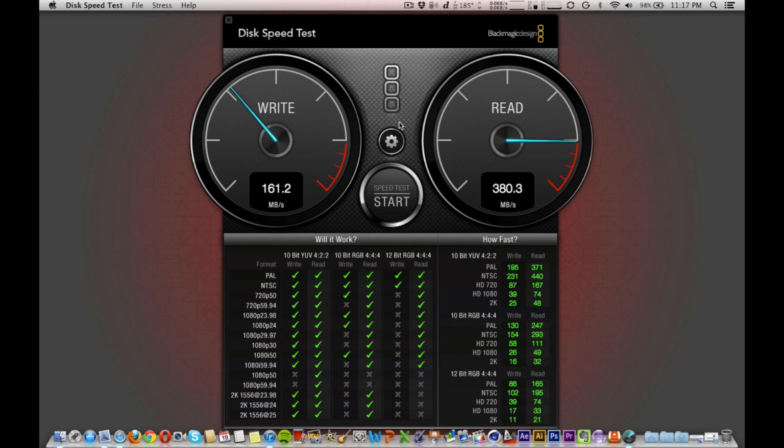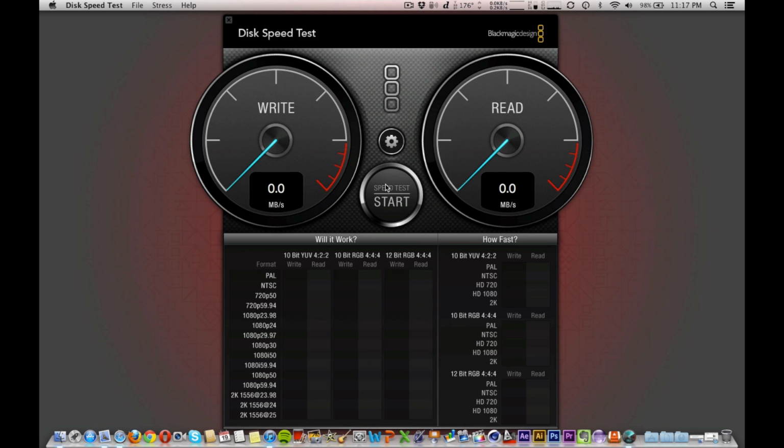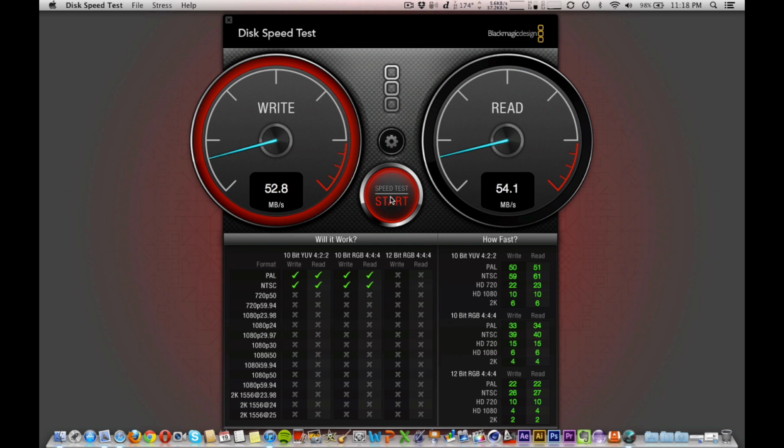And here I'll just give you a little comparison. So here we have the other drive, and now I'm just going to show you. This is my standard 500 gigabyte drive that was included in the MacBook Pro. So that's the speed test.